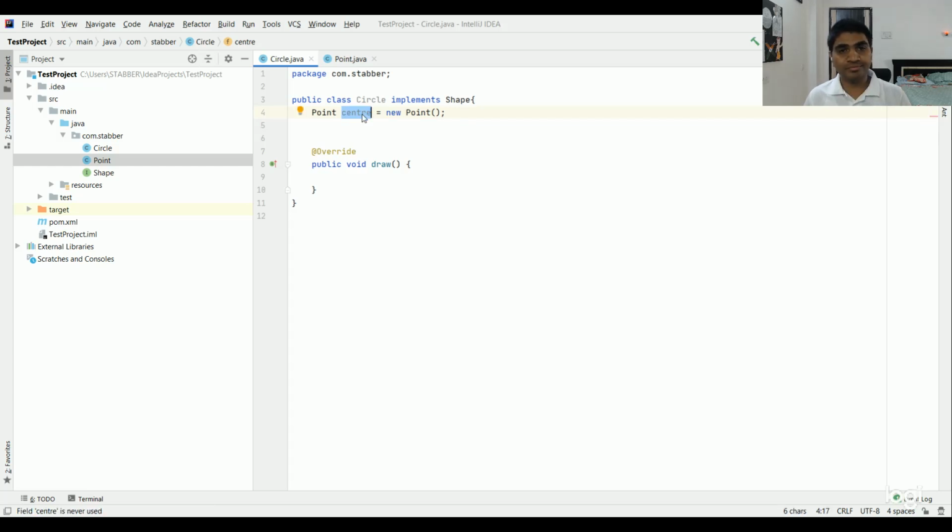Now to draw this circle, we need to set the values of center point, the coordinates of the center point, right? So let's go to the draw method and set the values of each coordinate x and y, right? So center dot set x, let's set the value as 10, and then let's set the y coordinate as 20. All right, so we have set the values of x and y coordinates.